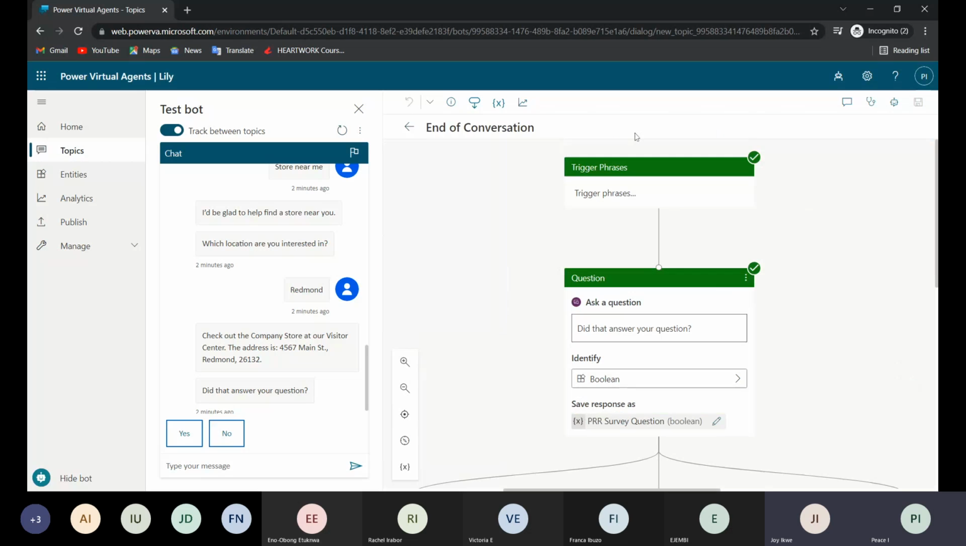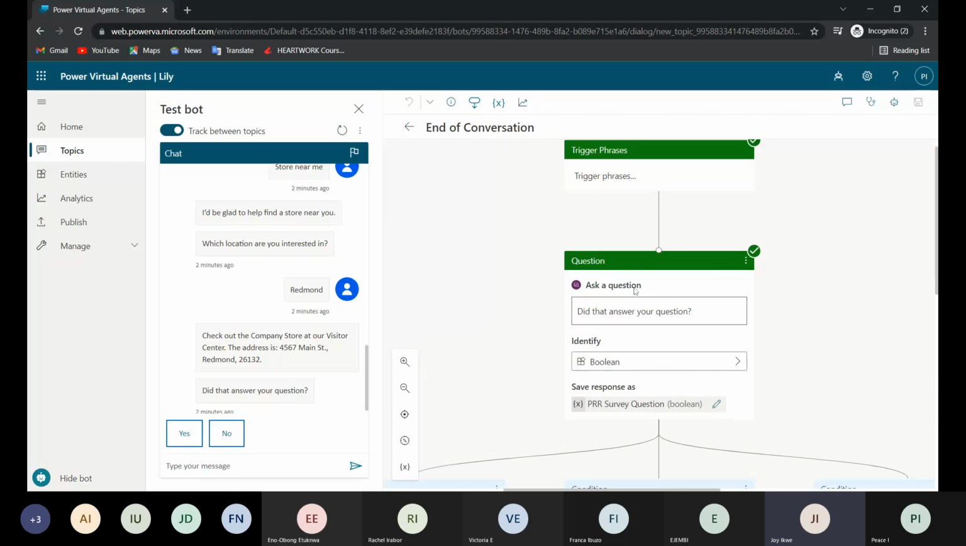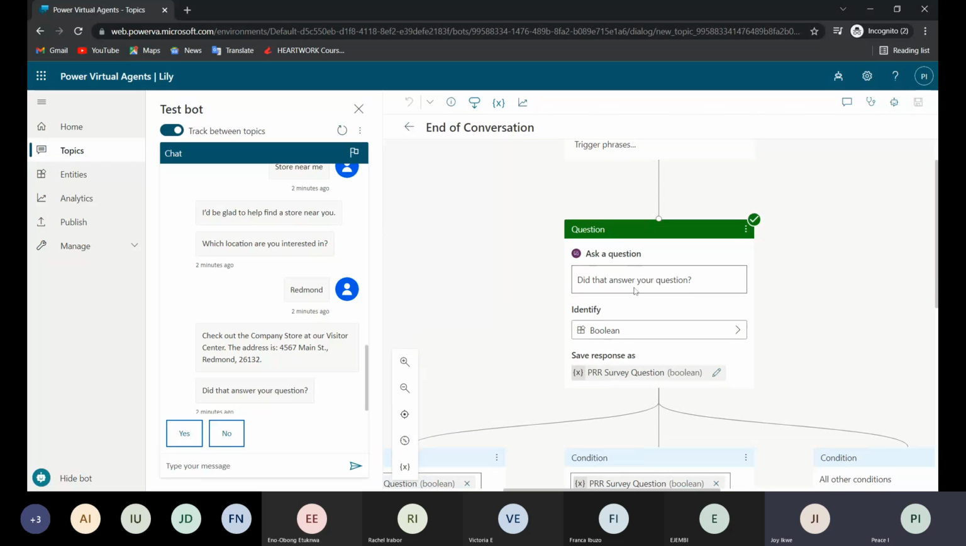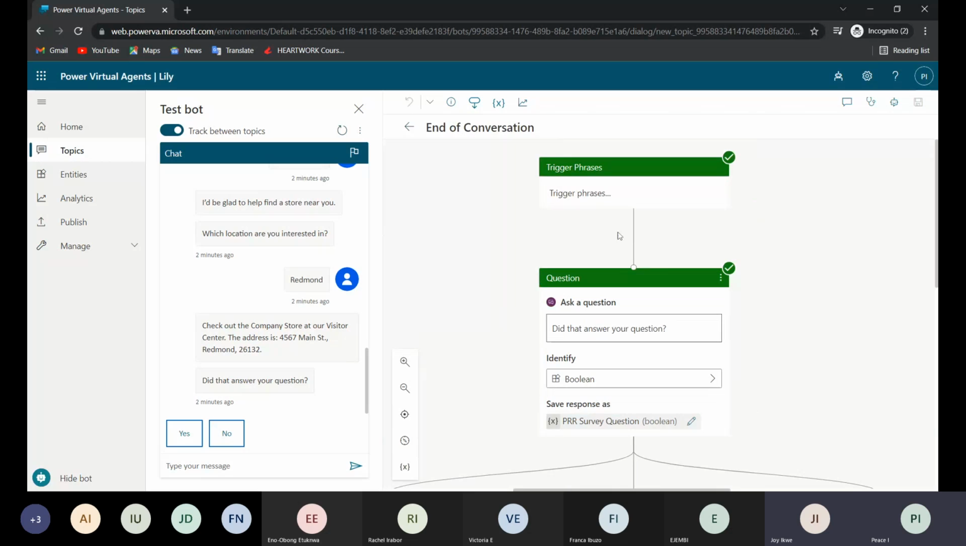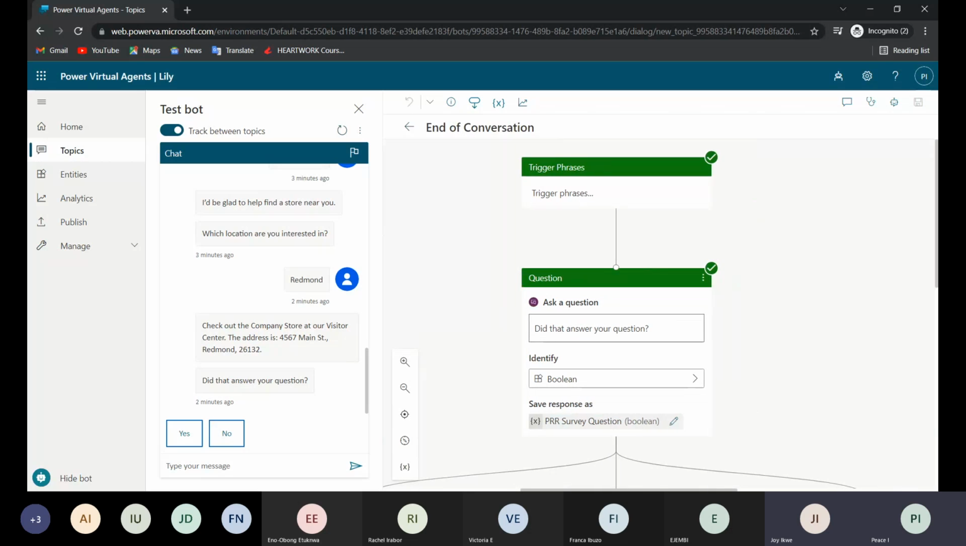Now in end of conversation topic, it just says, did that answer your question? So you can see that this guy is empty. It doesn't have trigger phrase because this topic is not triggered by trigger phrases. Instead, it's triggered because another topic called this topic. So that's why the trigger phrases here is empty.